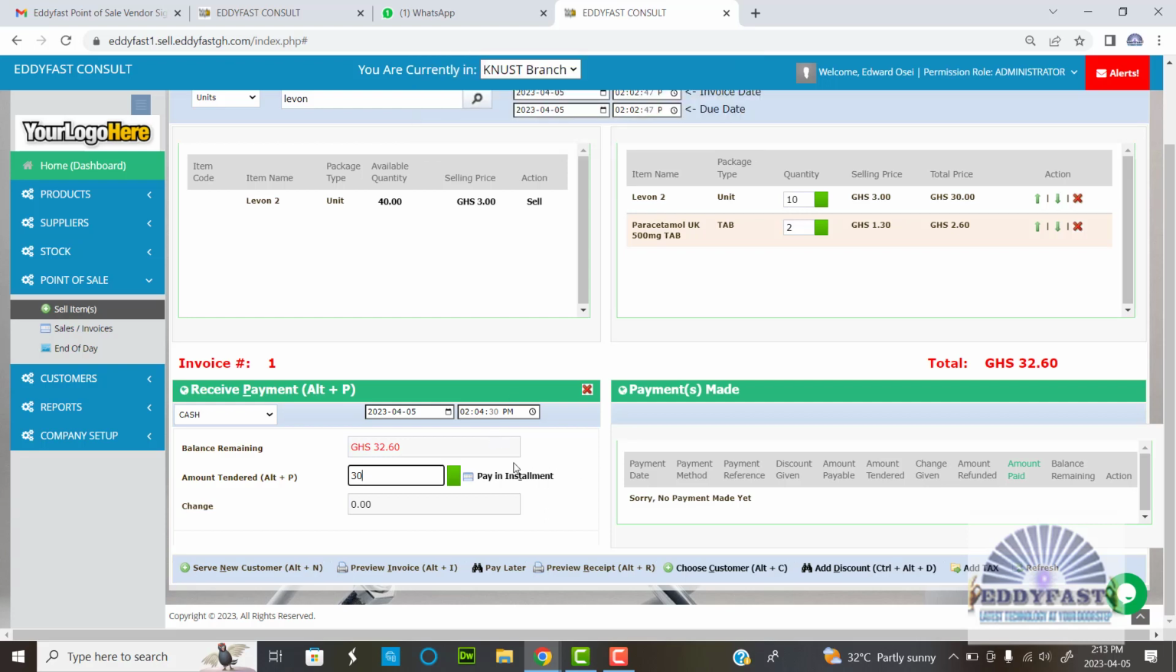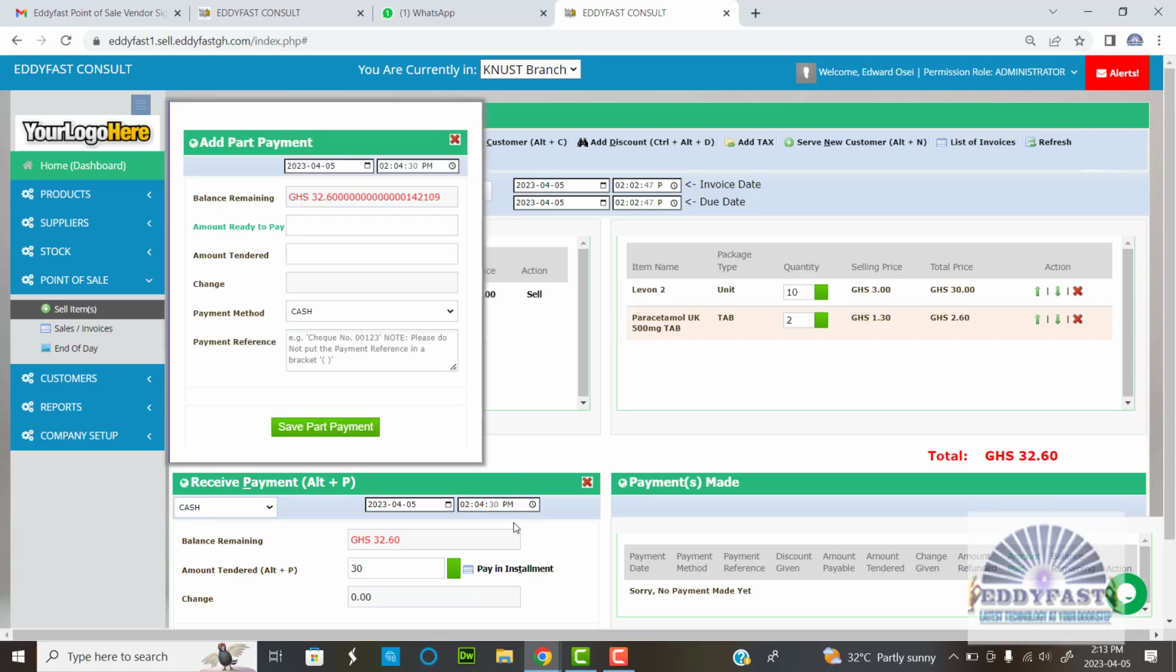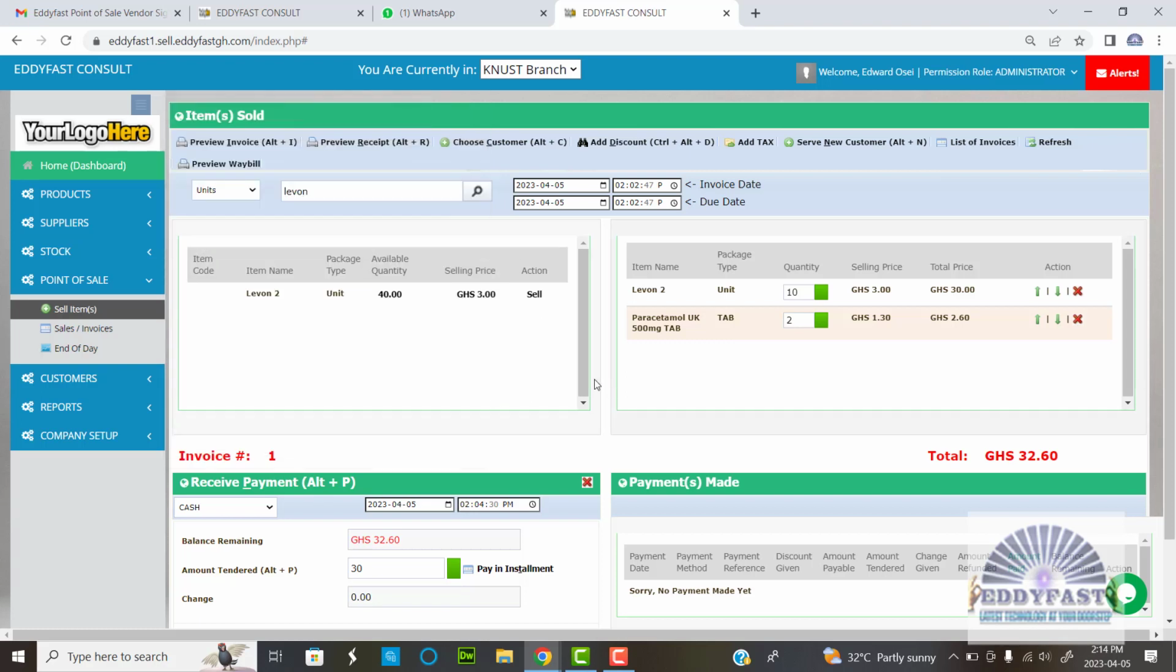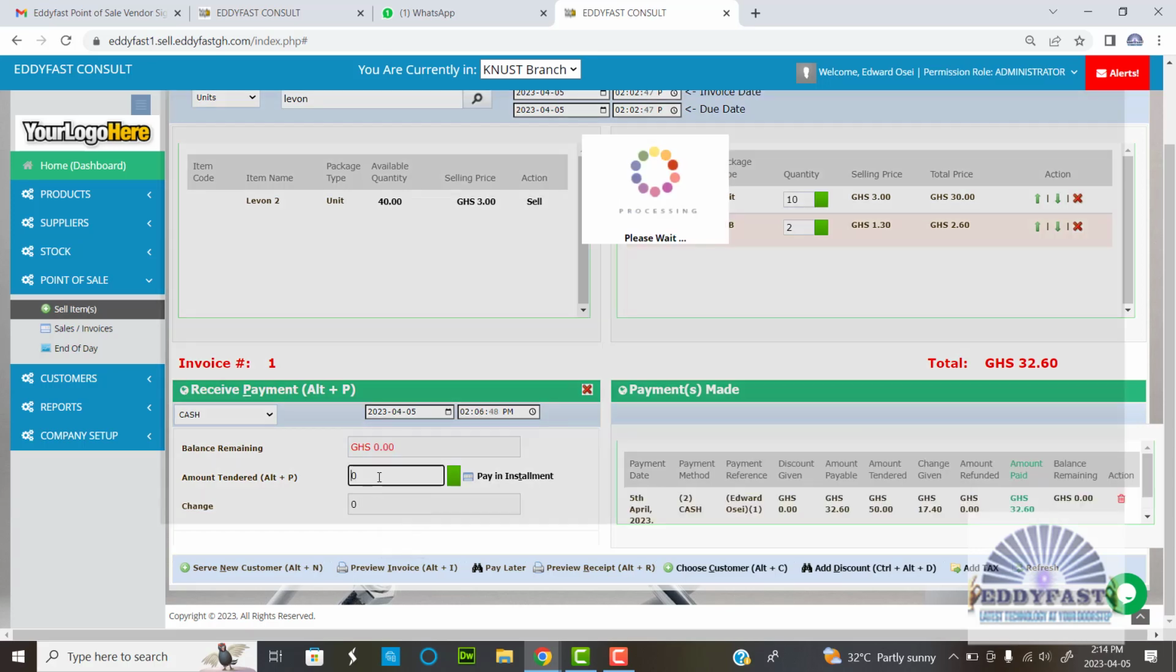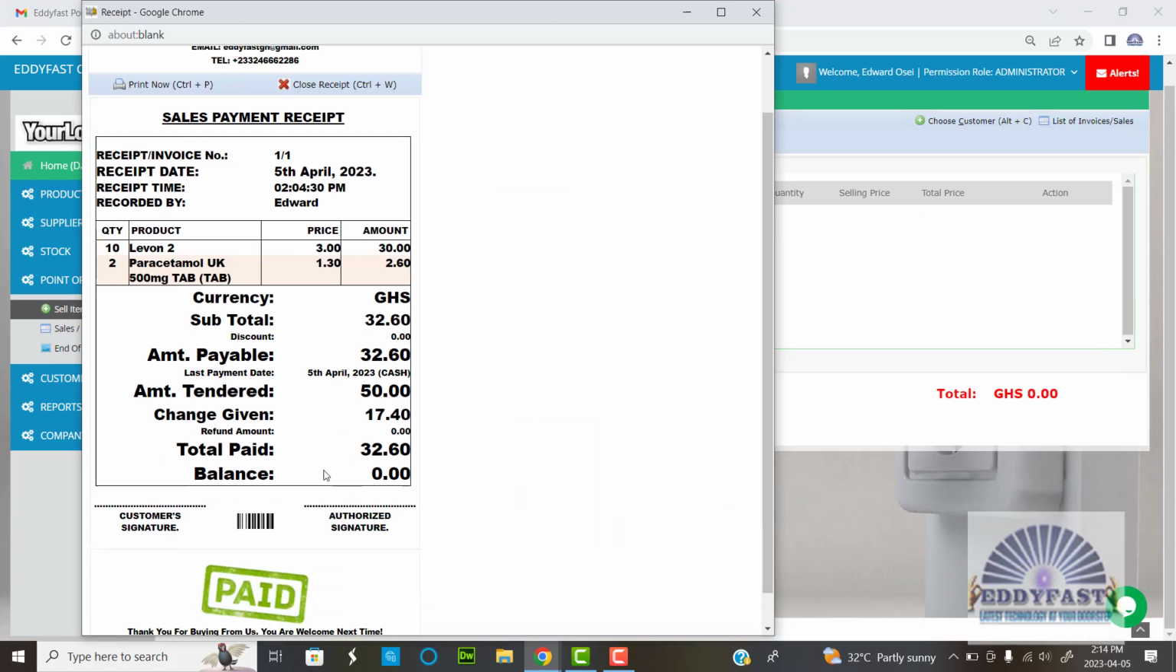But if for whatever reason you accept part payment, there is a special interface for part payment. When you click on pay in installment, it gives you an interface to select the parts where it will accept. But for retail, usually you just take all. So for you to be fast, the moment you enter the full amount here, it should be the same or more than the bill. So if it's this, just press enter. It will record the payment and automatically pop up a receipt.